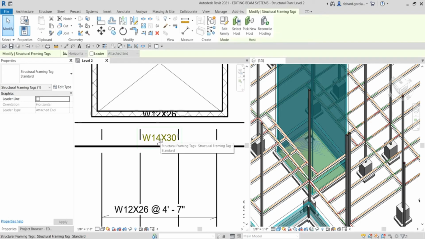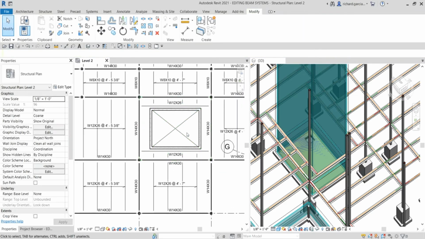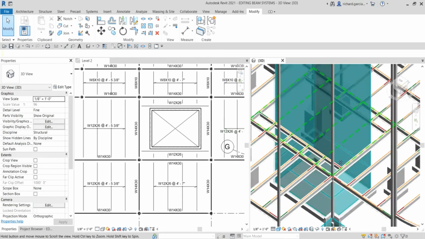So let's click this. You can use the arrow on your keyboard and then just move it down. You can use the window selection and then just drag, move down. Okay. There you have it. So basically that's the basic way of editing your beam system using your Split Element tool.